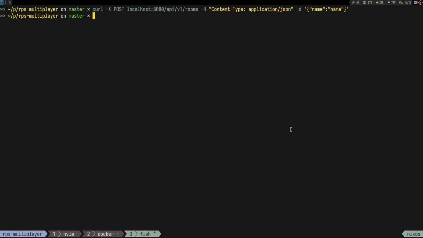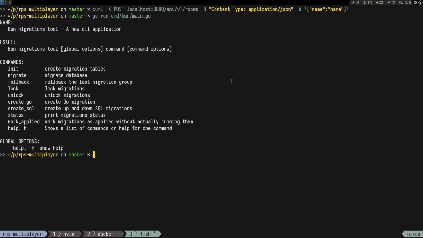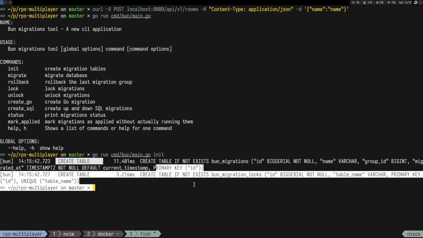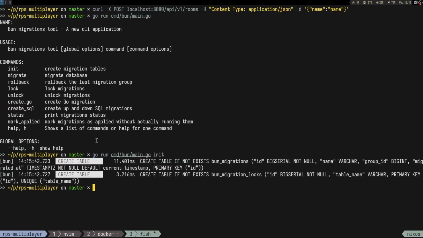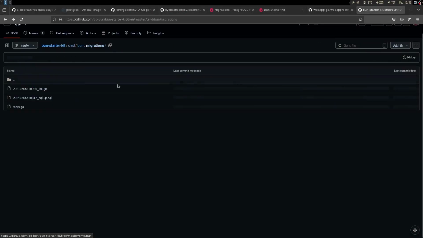Sometimes it's useful. So first thing that we need to do actually is go run cmd main.go, and it should tell us all the stuff that we can run with migrations, right? So we can run init to initialize the migrations table. It should create this stuff, and then we can create either a Go migration or SQL migration. I prefer Go, I think. Let's just check in the example because I don't remember.